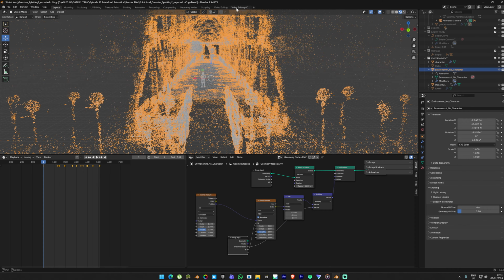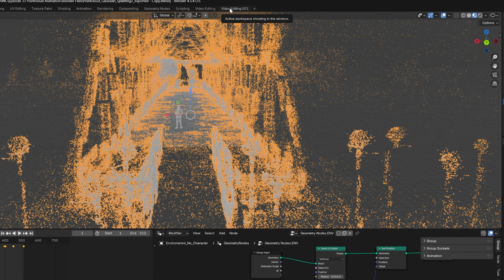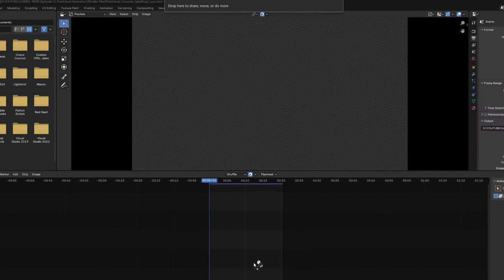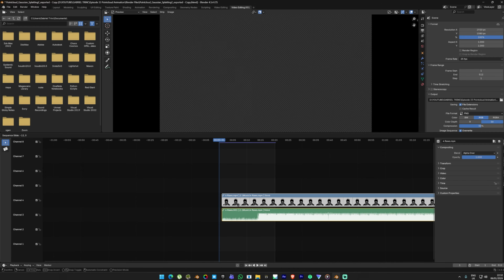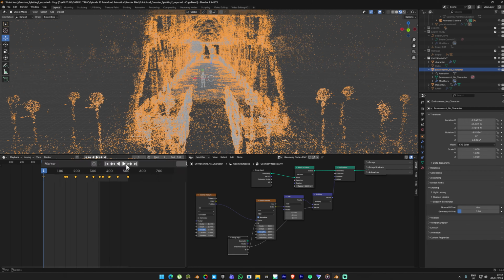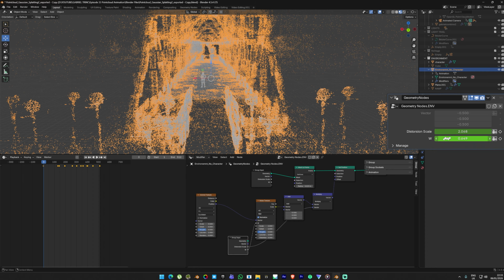To import an MP3 file, you simply go to the video editing tab. Once you're in the video editing, you can drag and drop the audio file, and when you hit play on your timeline, it should automatically work. These are the keyframes I used, and on the right you can see the exact values that were applied.